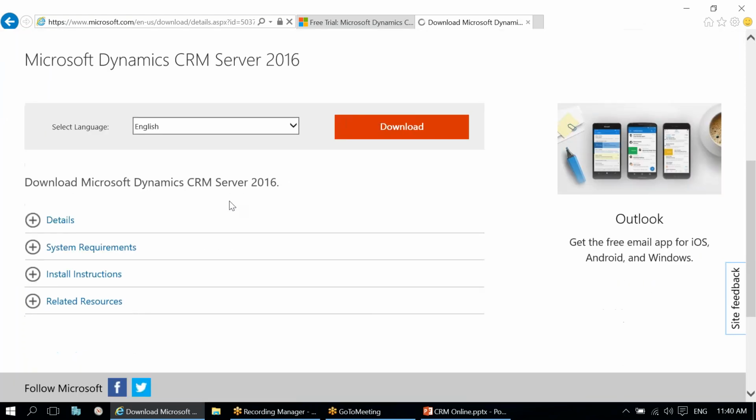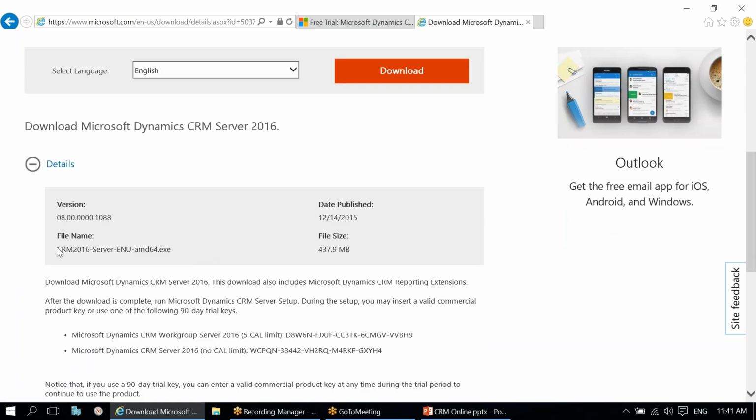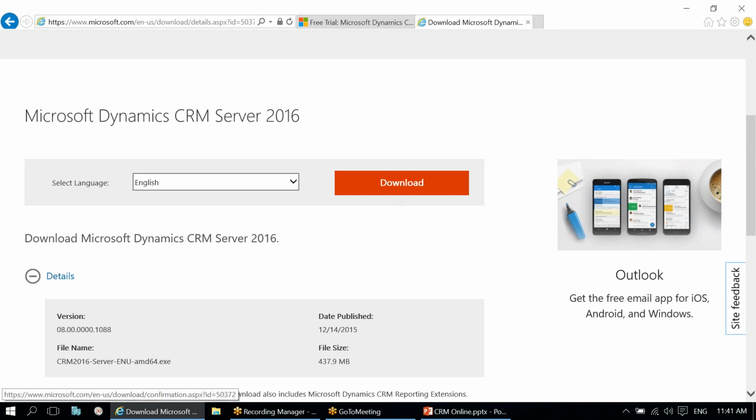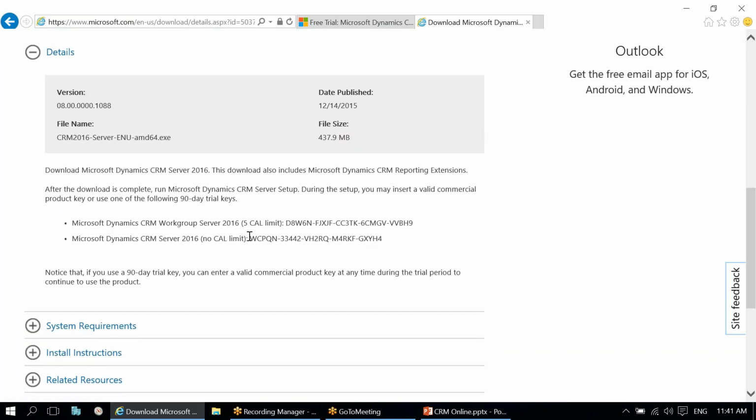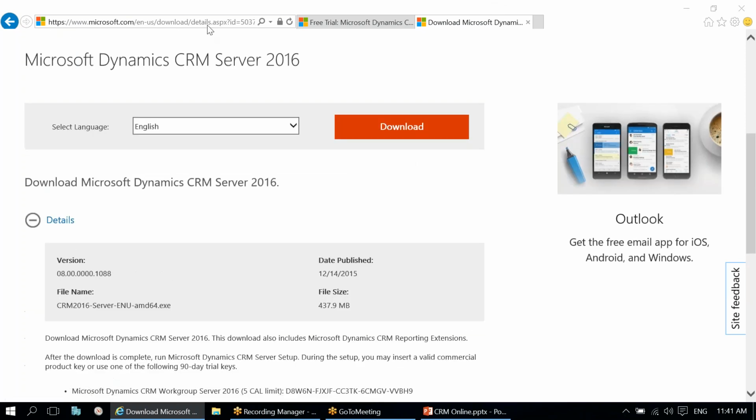Okay, then as you can see in the details, you get the server setup. All right, so you just download it and then install it, and the key is actually here. If you can see, there it is. The key is here. This is a trial for 90 days. So it's a lot of time to try CRM. All right, let me send it to you right now.